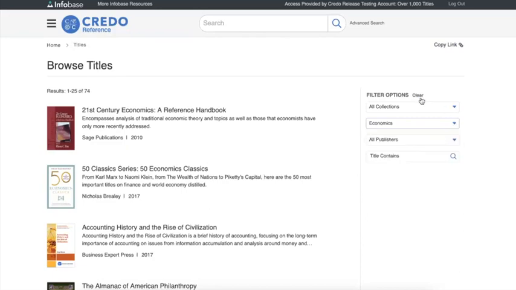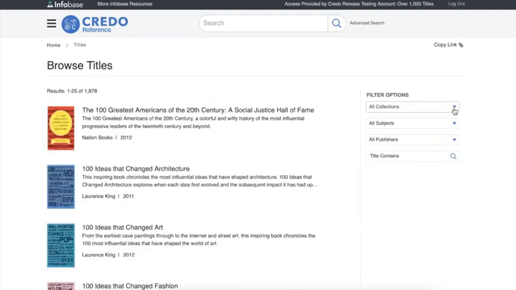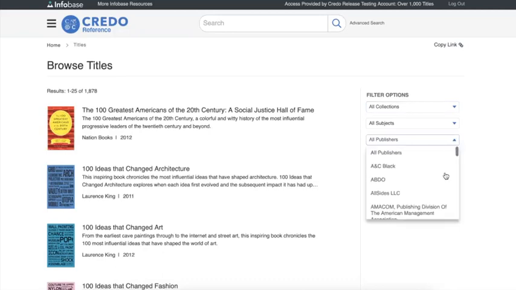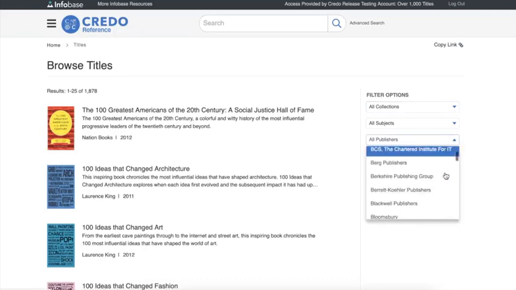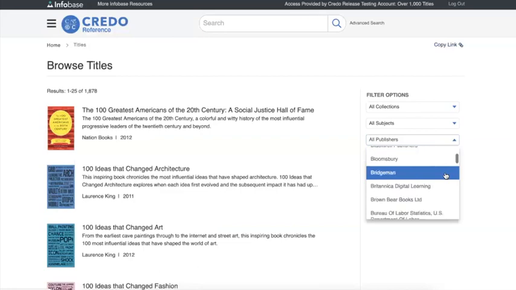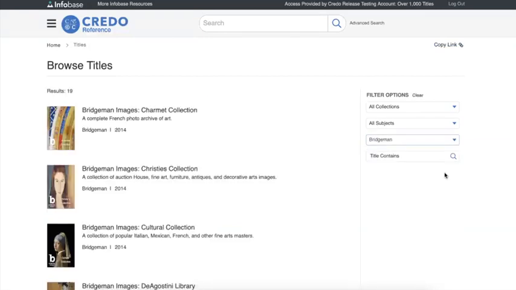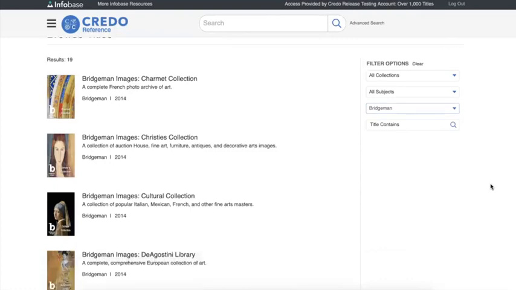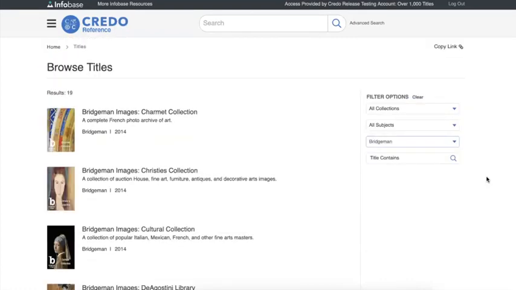Same thing for that subject dropdown. If you're curious about what collections you subscribe to, this account has Complete Core and then a publisher collection from Sage. You can also see what publishers are in your core collection. You can filter by publisher and see what Bridgeman is offering. Bridgeman has hundreds of thousands of art images. It's a fantastic list of content. We'll get back to that in a little bit.